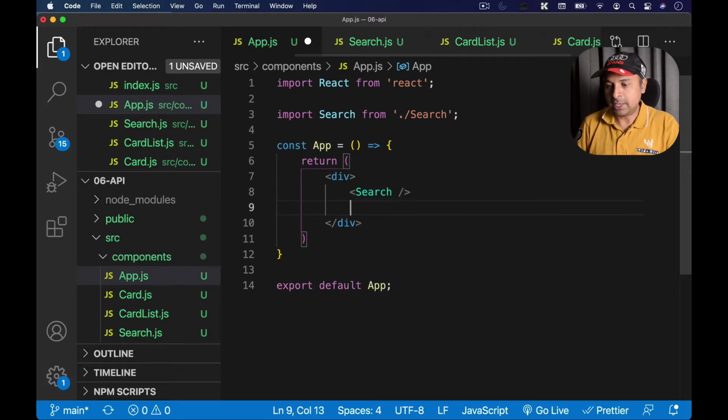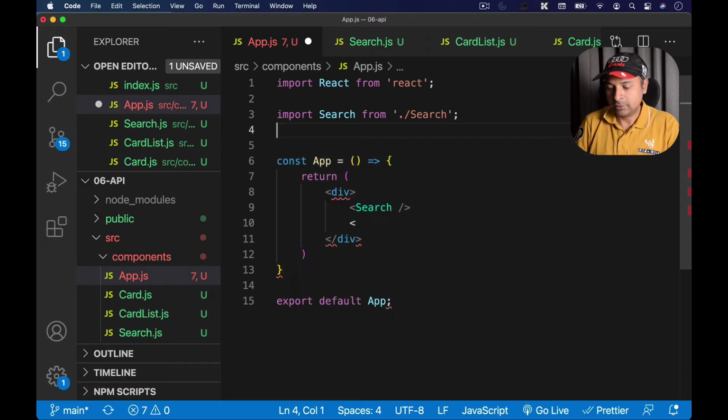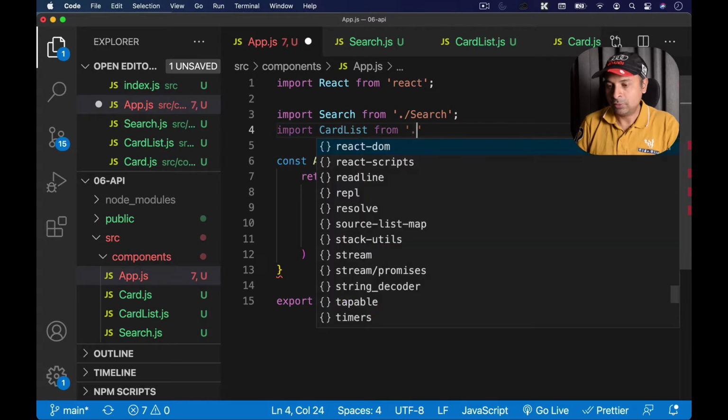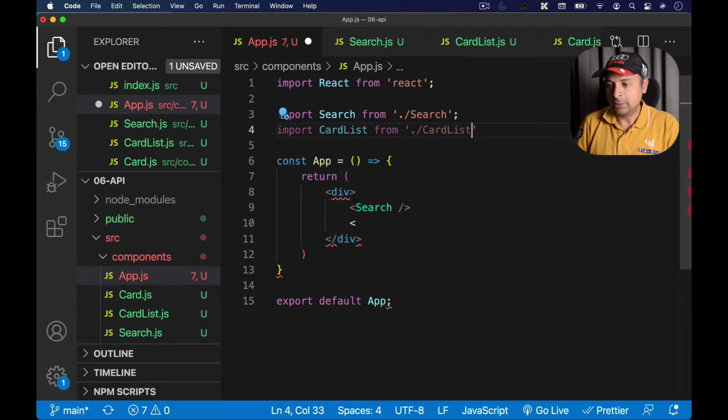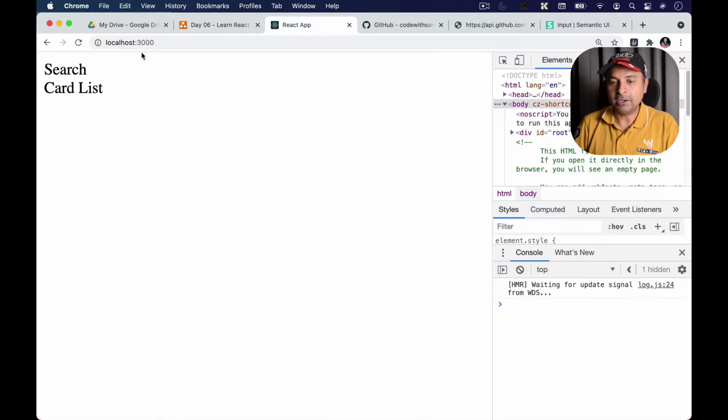And let's have another component created, that's the card list. So first of all, we need to import that. Import card list from dot slash card list. And let's create the instance of that card list. Okay, cool. So we have our app component containing all the different components. I'm going to save my application and go back. I don't need to refresh basically. Search and card list.